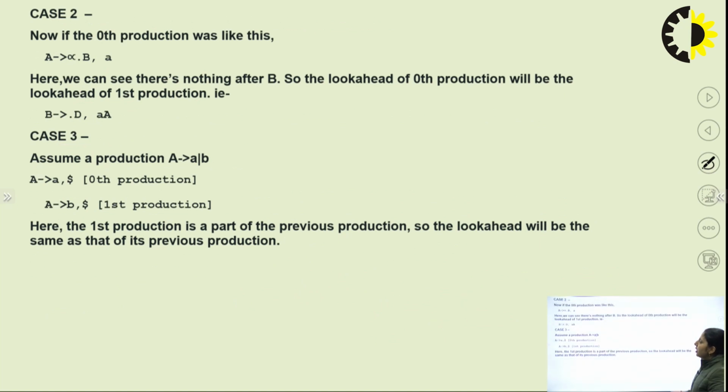Now case 2: if the production is like this, A gives alpha dot B, comma A. How can we find the look ahead of the next production? Here we can see there is nothing after B. In the earlier production, after B there was a non-terminal C, but here there is no non-terminal. So how can we find it? The look ahead of the 0th production will be the look ahead of the first production.